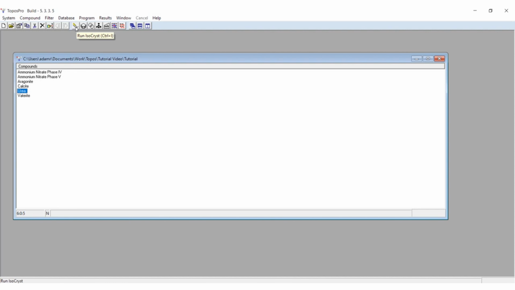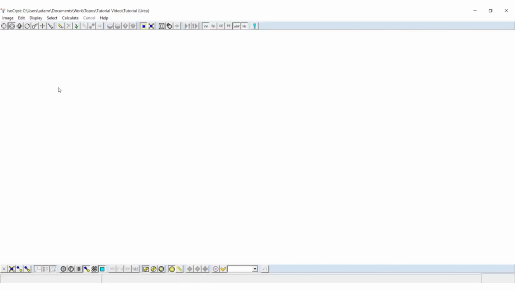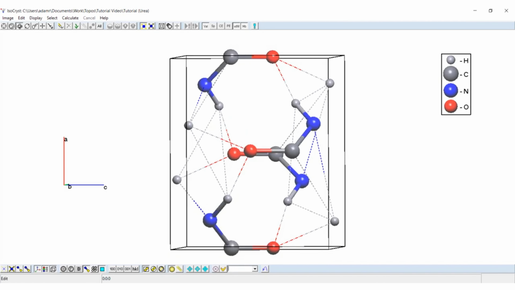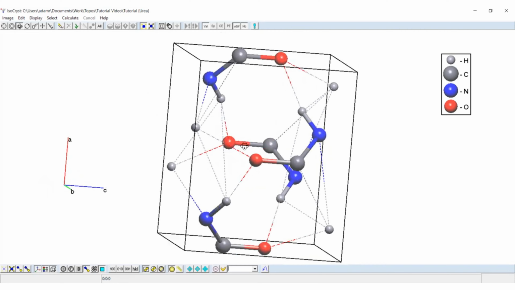So this little pencil symbol here, or Control I on your keyboard, brings up a visualization window. But you can see it hasn't shown you any molecules yet, so the first thing you have to do is press the pencil here, or the plant symbol, to grow your crystal. So press the pencil, and you can see it's drawn a urea molecule. You can click a lot of these options here to give you different visualization options, but I'll just quickly go through it.